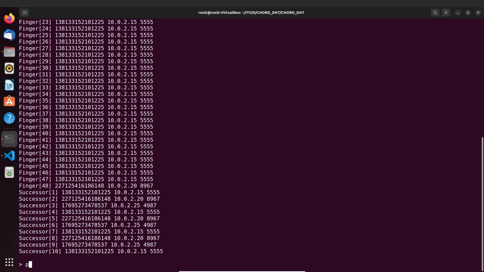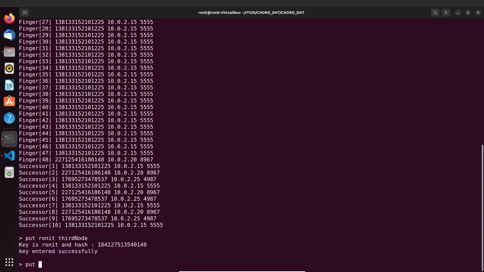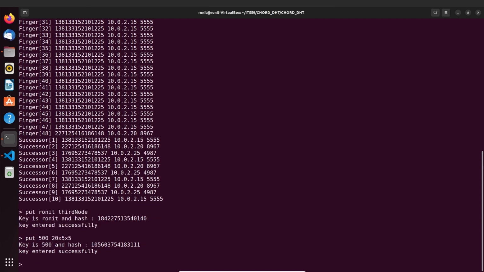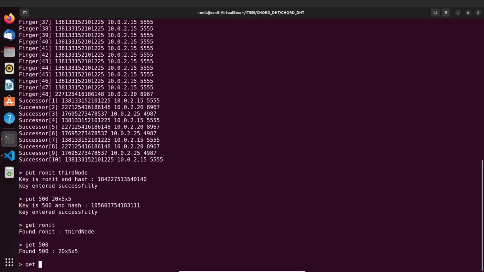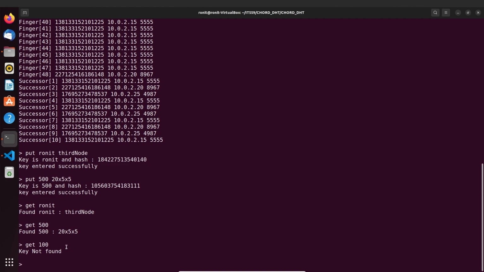After that, we can put a value on the Chord ring with the put command. It is the basic put command: put, then key and value. Put Ronit third node, and then put 500 square at the rate, and we will get the data through the get command. It is simply get and the key. If the key is not available in our Chord ring, then it shows key is not found.